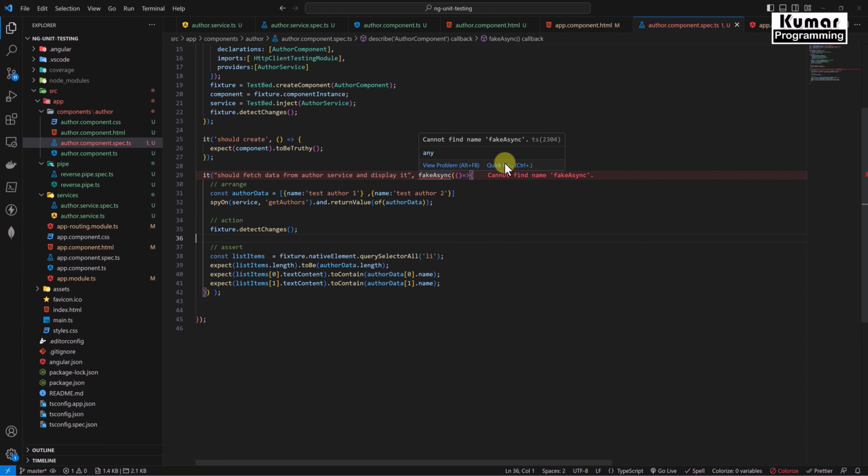This fakeAsync needs to be imported from Angular core testing. Since this is an asynchronous call, we have to use the tick method. Basically, this tick method simulates the passage of time to complete the asynchronous operation. Whatever time your asynchronous call is going to take is simulated. This tick method is also from Angular core testing.